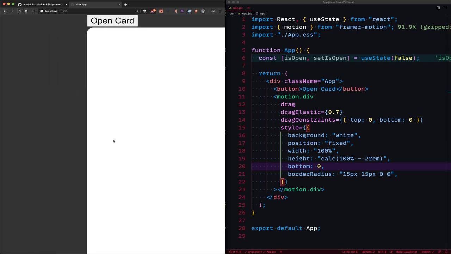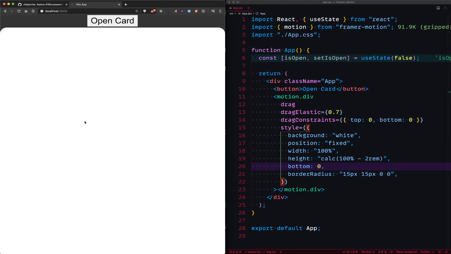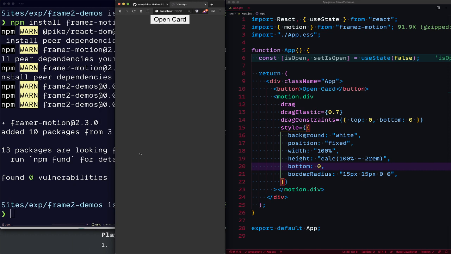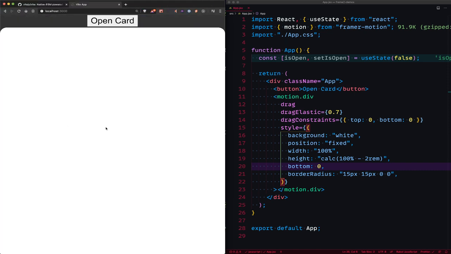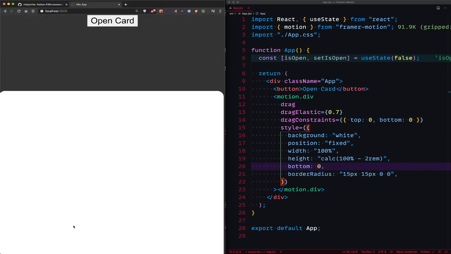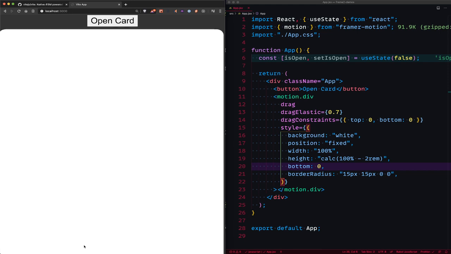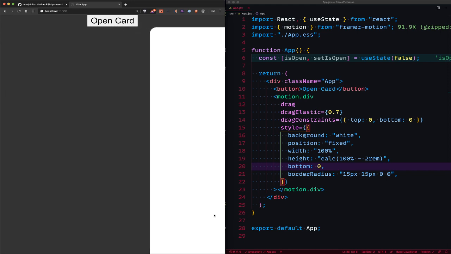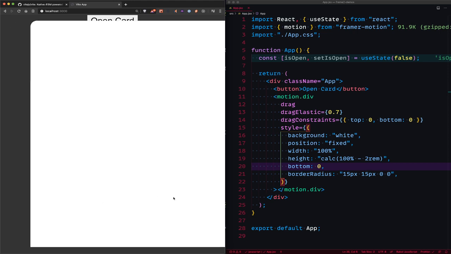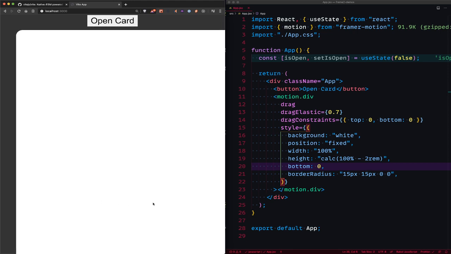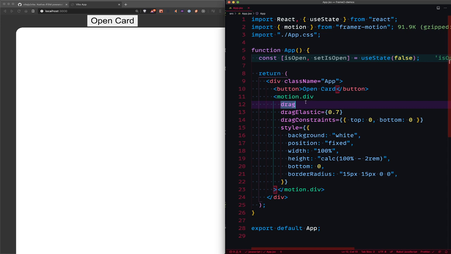Okay, so we have drag constraints here. We have drag elastic, and you can see now, oh, it's so funny. If I drag it down, it shoots back up, right? Just like what we wanted. But if you drag it this way, it just keeps going in that dimension. It's very funny. That's not what we wanted to do, obviously. We wanted to only drag up and down.